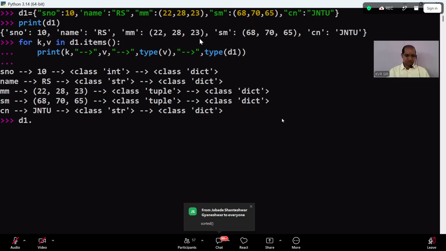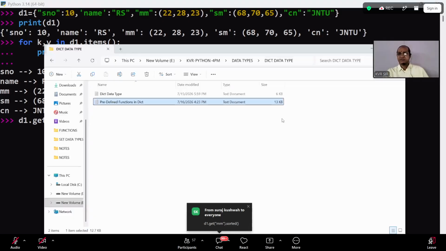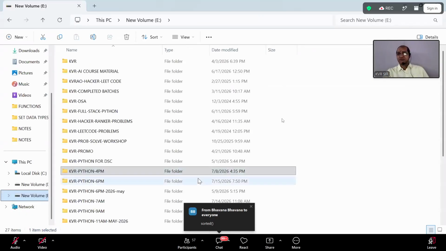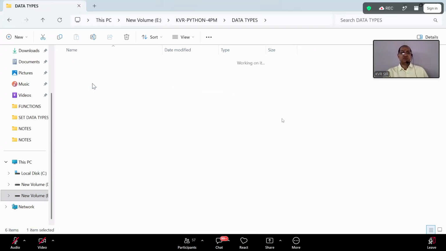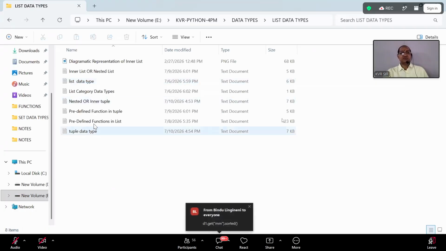D1.get of mm dot sorted of, right? Like this. It is wrong. I will open my syntax. Wrong. Right, Bhavana, correct? But you are saying only the function name. I am expecting syntax from you people. Okay, you are saying up to that, good, but I expected that also from you.